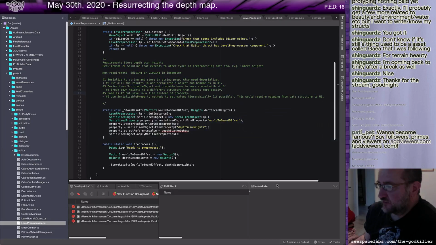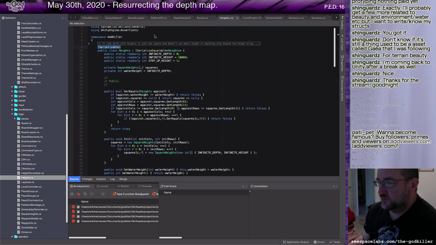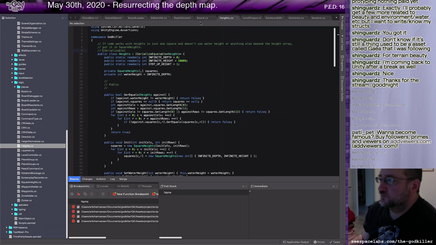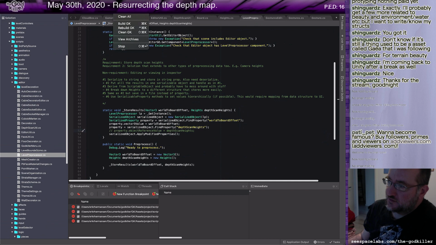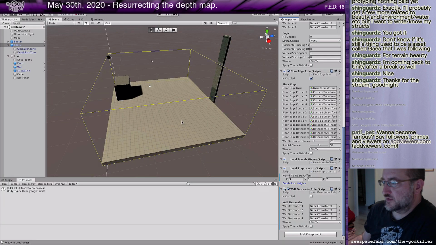So, for example, if I come back to heights and I make it not serializable. Okay, and then I come back to this level. So, take this out. Build everything. Okay, and come back to here. I think this will disappear. Could be wrong.